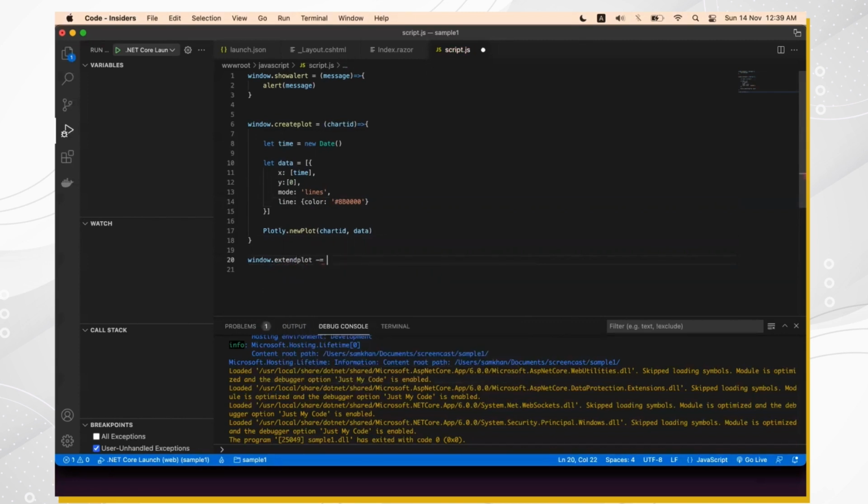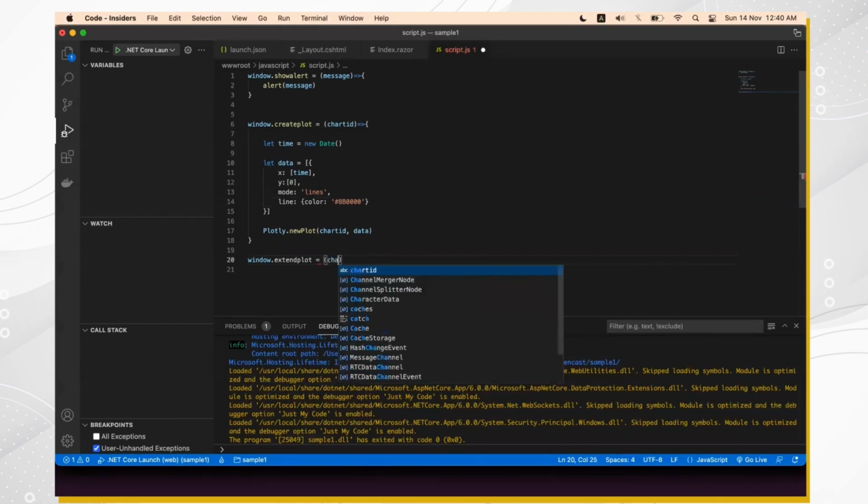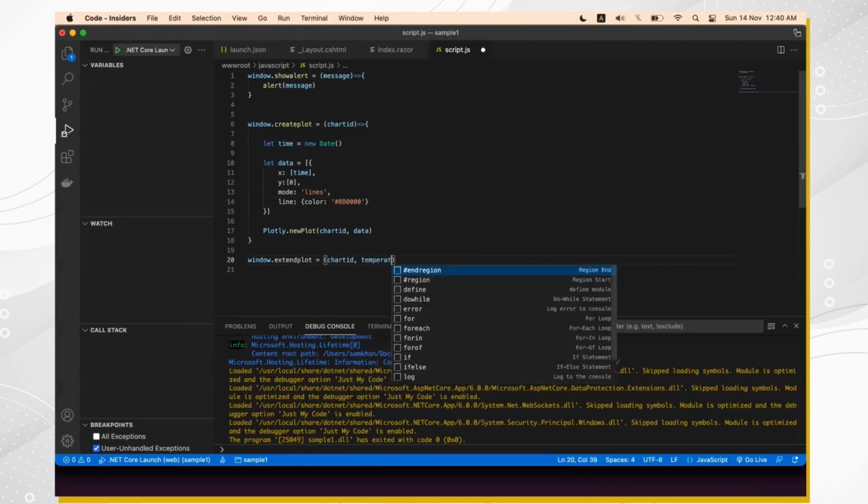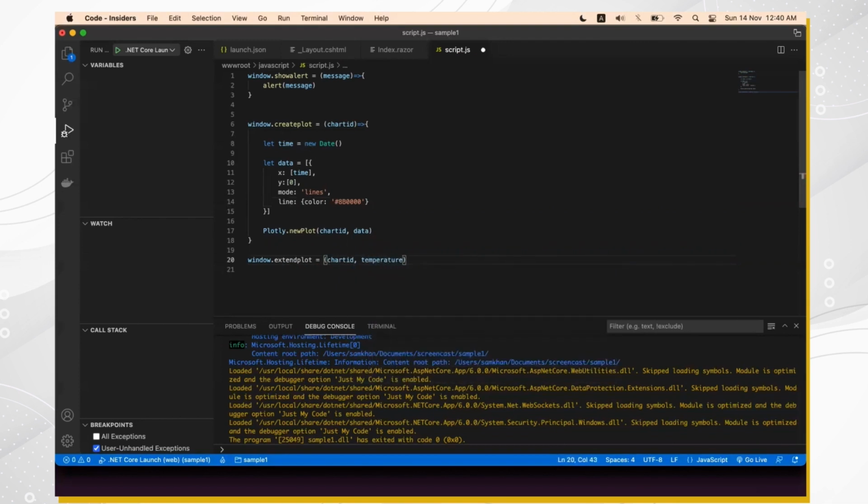Okay, so what happens when we start getting all the telemetries in? Okay, that's when we'll call this function. Okay, and this function will help plot those telemetries on the line chart, and also that line chart will be moving along the x-axis. We call it the extension of the plot. Okay, I'm going to say chartId is the input parameter and also the telemetry value. Okay, that's how it's going to look like.